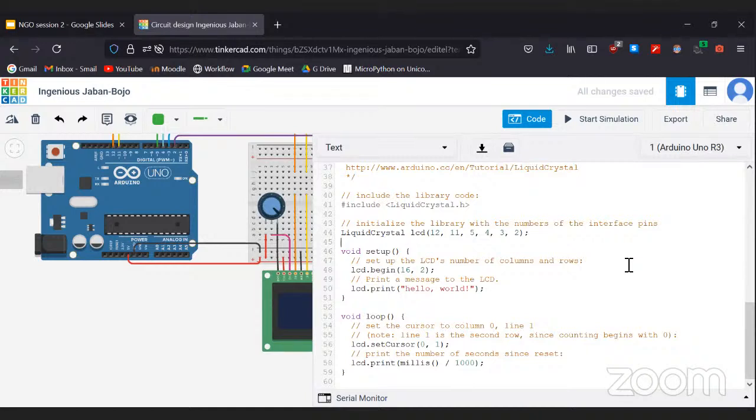So over here, the register select and the enable pin are connected to the 12th digital output and the 11th digital output respectively. And the 5, 4, 3, 2 are the 4 data pins that we're going to be using to show the display currently. So now that we've initialized this, we're going to be using the name LCD to access the functions of the LCD. So as I've explained before, now let's go into the void setup.